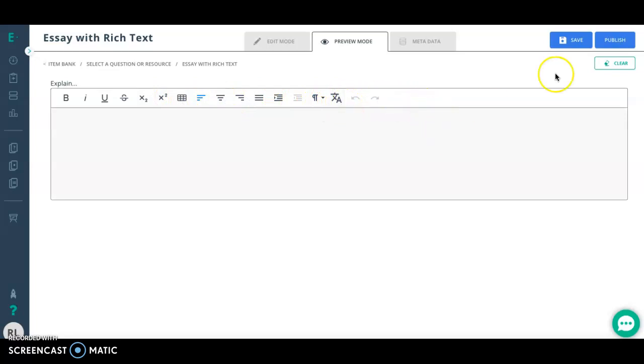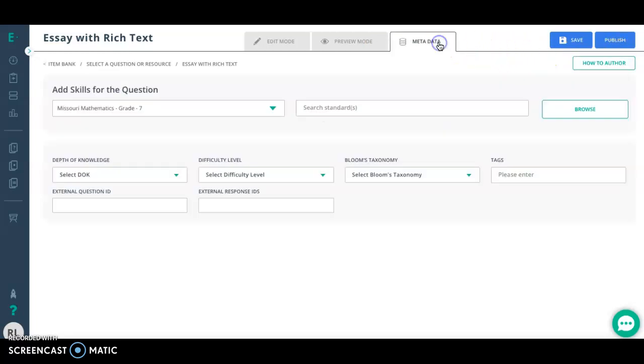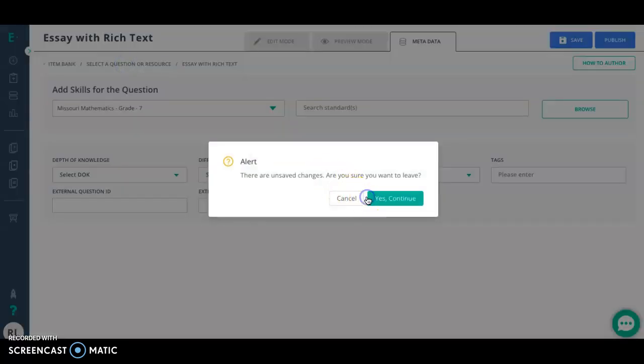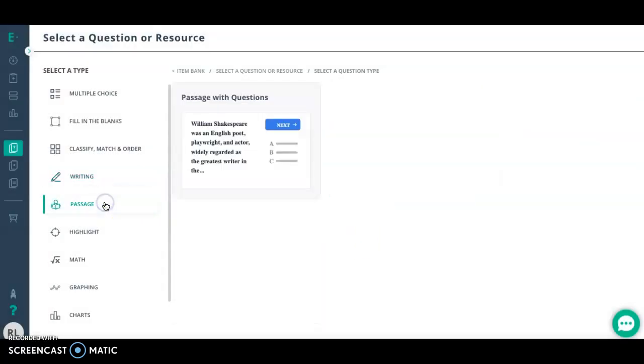So kind of cool. All right, don't forget to enter your metadata in there so that you can have a good understanding of your data when you go to your reports. So that is an essay question. Pretty simple setup. Let's go back and look at a passage question.